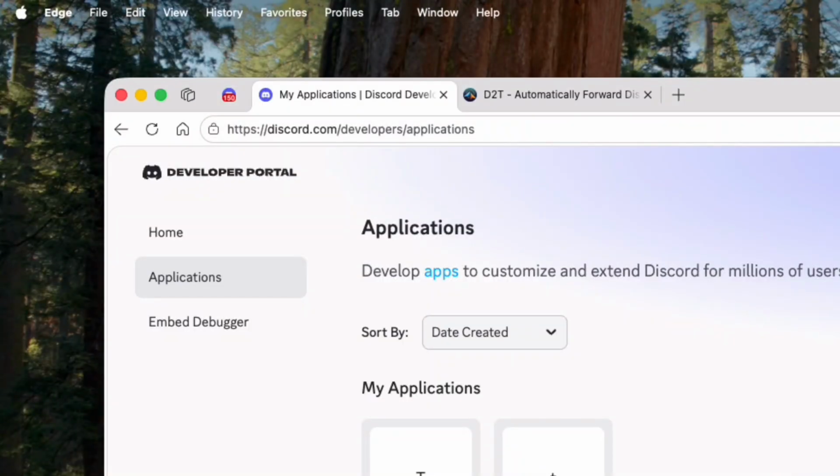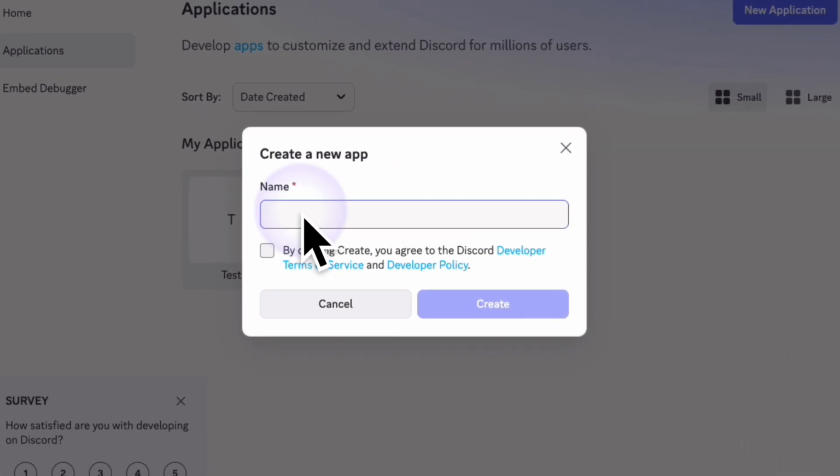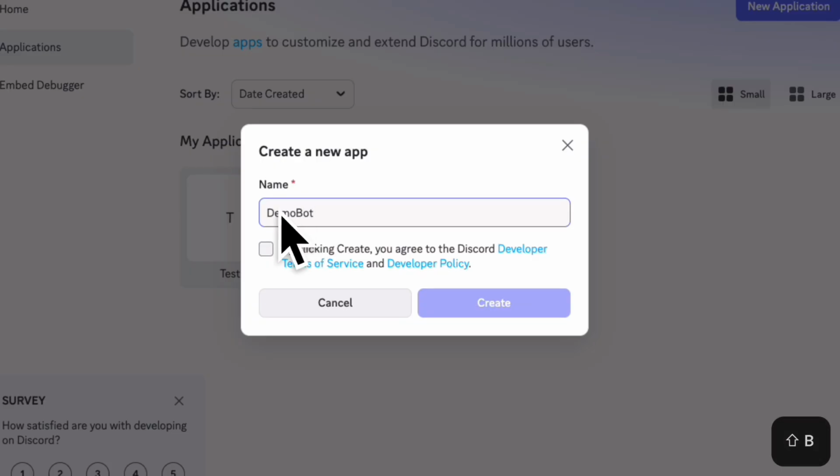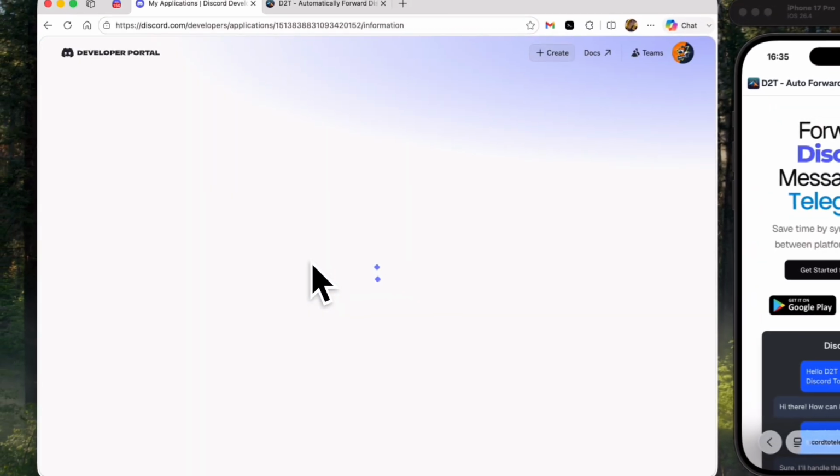Hi everyone, welcome back. In this video, I'll show you how to create a Discord bot application and add it to your server. Here, we create a new application, name it DemoBot, accept the terms, and continue.